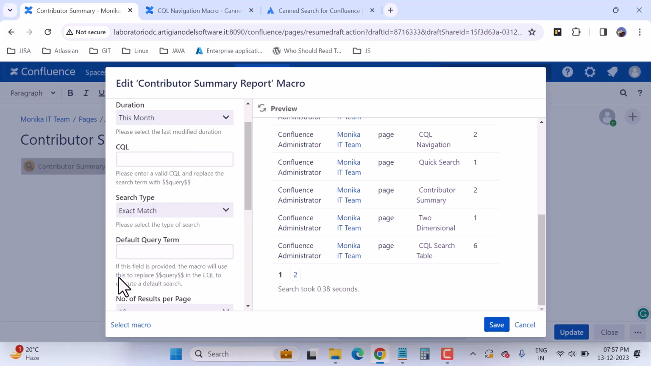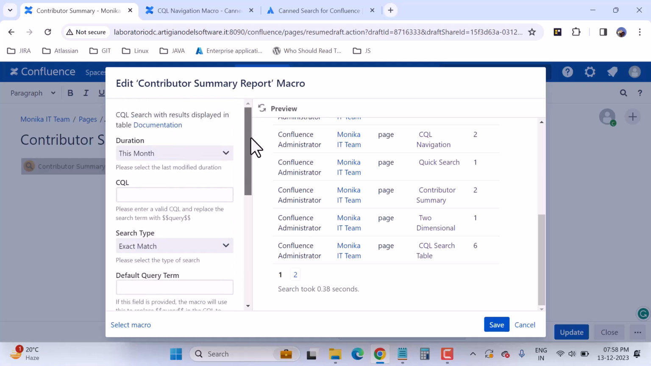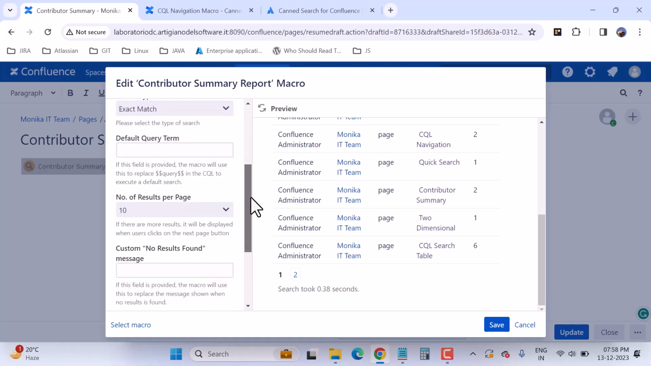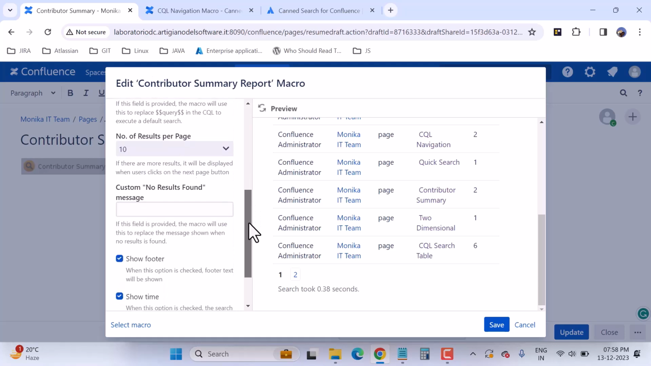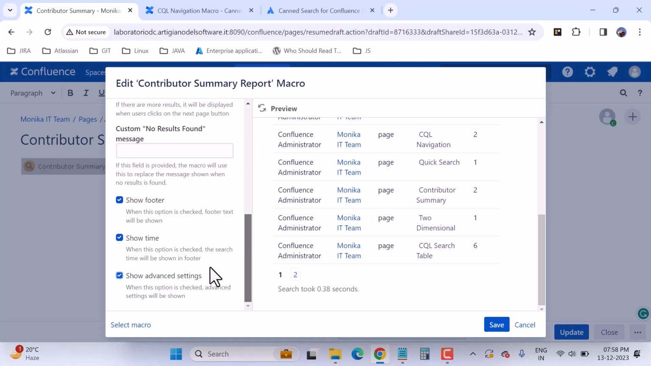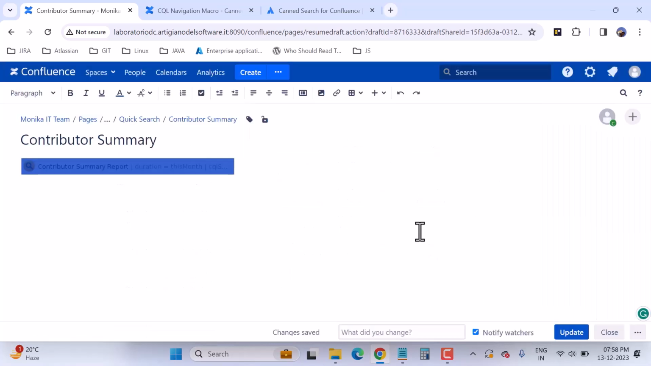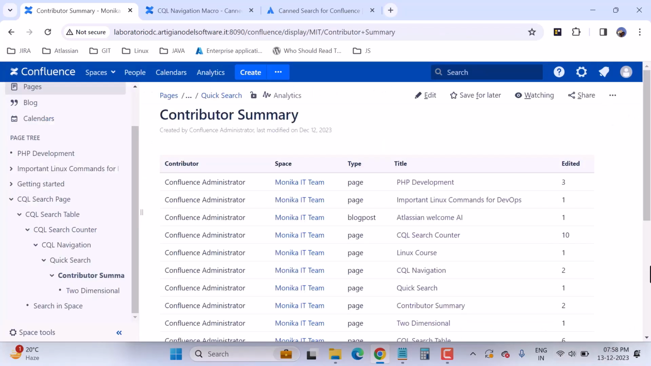When you click on show advanced settings, these few options will come, like you can write down the SQL, the default query term, and a custom no results found message also. But right now I don't want to show these advanced settings, so I'm going to uncheck it. Now I'm going to cancel it. So these are some good macros that you will get when you install the canned search for Confluence.